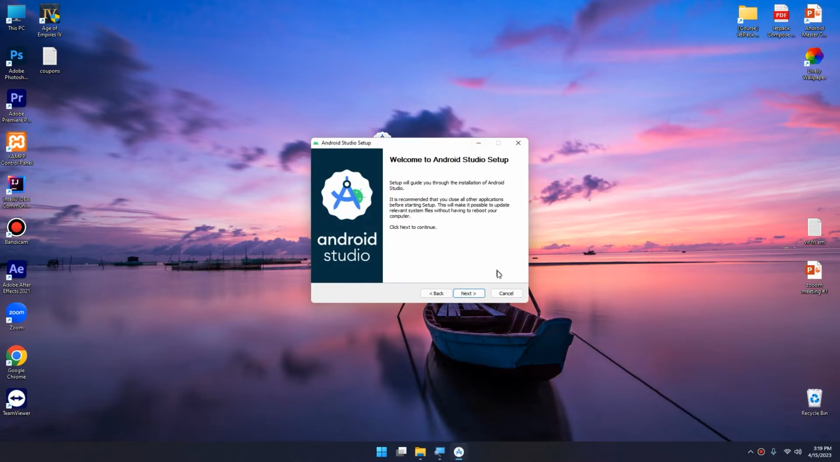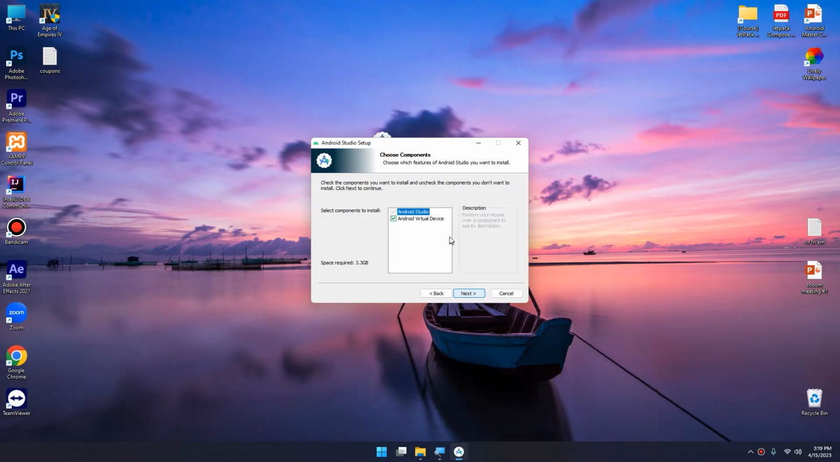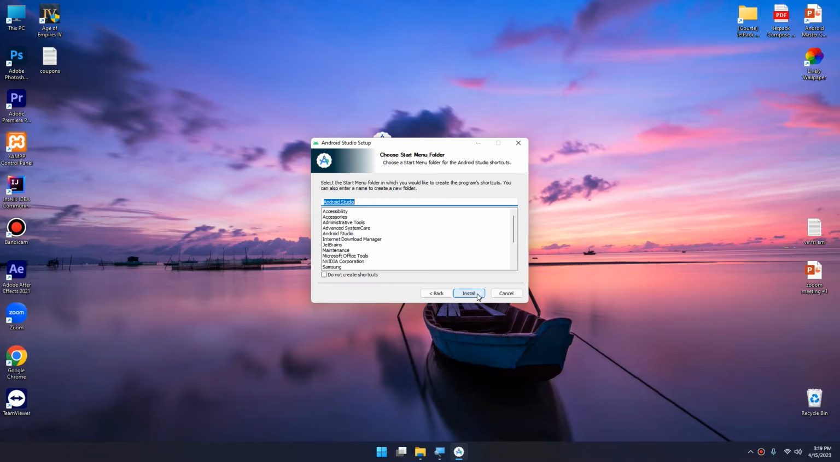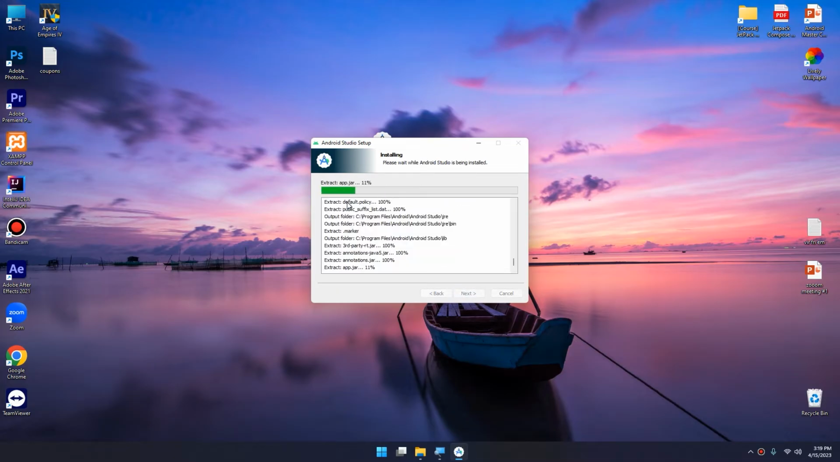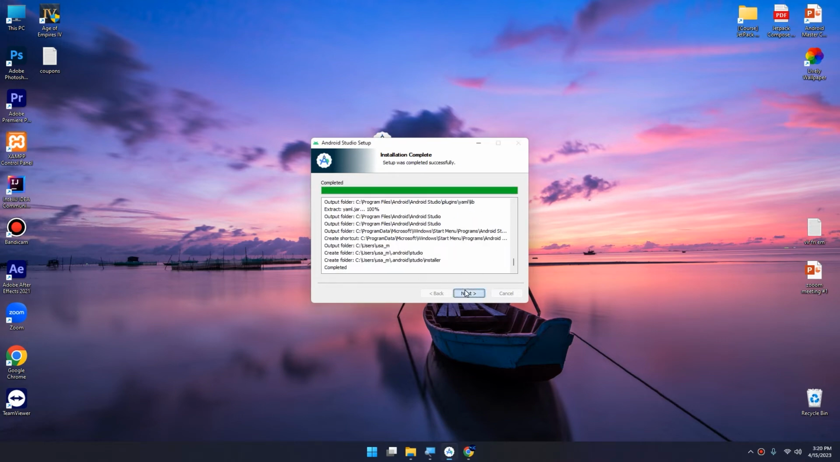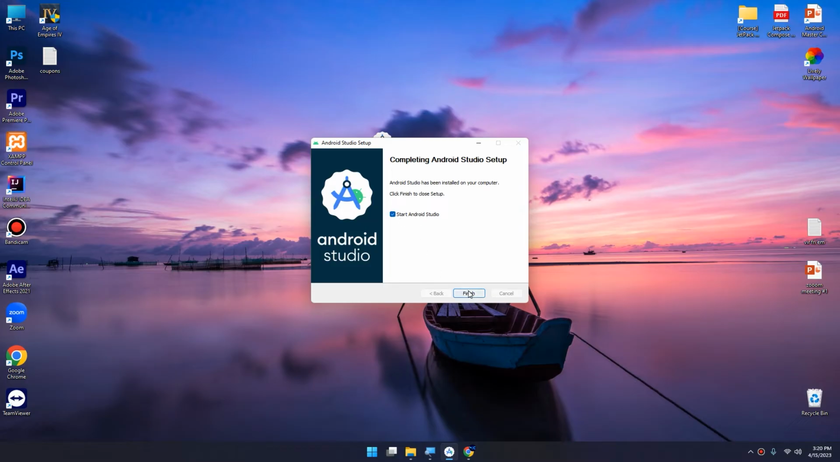And here is the menu of the installer and the setup. Click next, select Android Virtual Device and make sure to tick it. And next, install. Wait for Android Studio to finish installing. Then click next and start Android Studio.